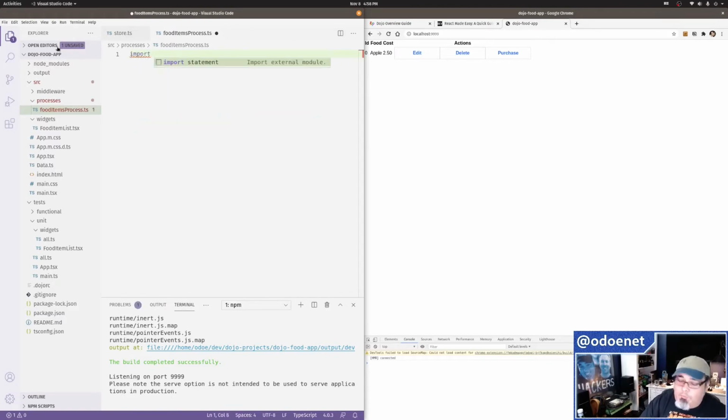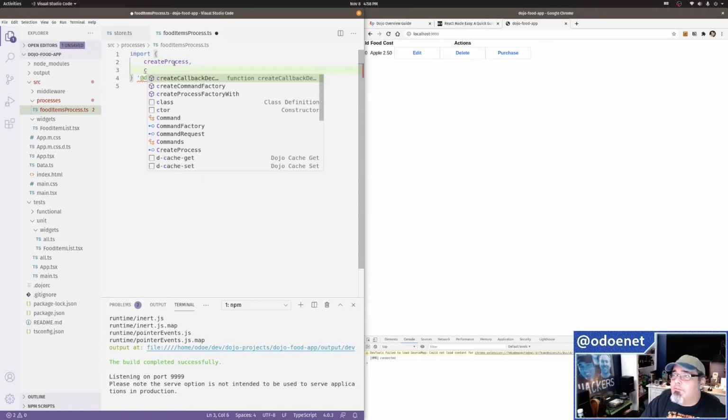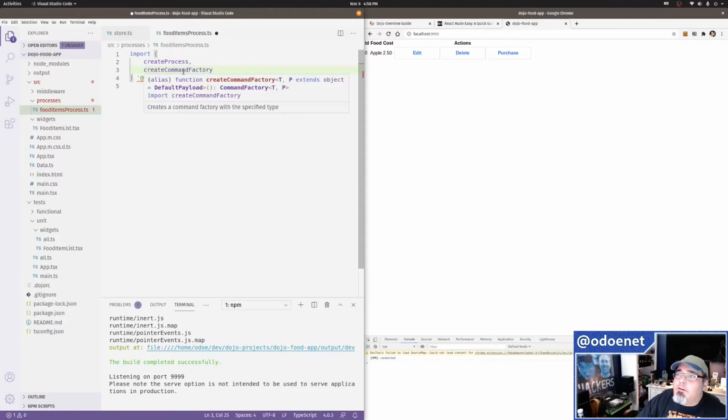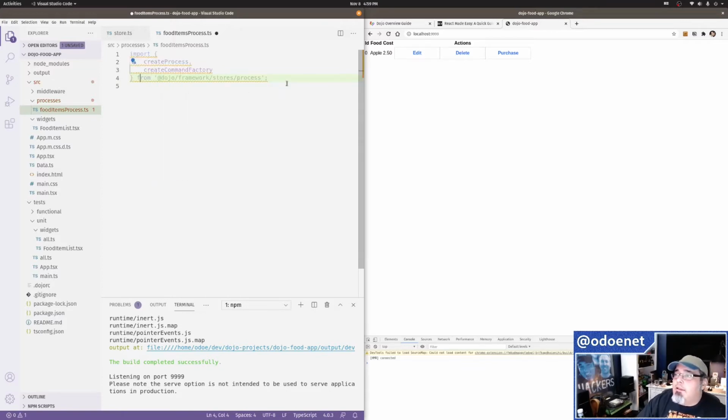So let's do the import, and we're going to be importing from Dojo framework stores process. And again, I'm doing it this one way, but there are a couple other ways. I can have a store provider, which is fine, that works too. But this is kind of how I just do it, right? I have a createProcess method and a createCommandFactory method. It's complaining, I didn't do from. Okay. Now it's just all unused stuff.